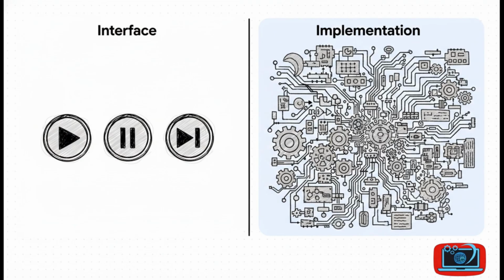On one side, you've got the interface. Just a couple of simple buttons. Play, pause, next. Easy. But on the other side, you've got the implementation. And that's this mind-boggling maze of circuit boards and lasers and code that makes it all happen. The whole point is, as a user, you only ever have to deal with the simple part. All that crazy complexity, it's hidden away, and that's completely on purpose.